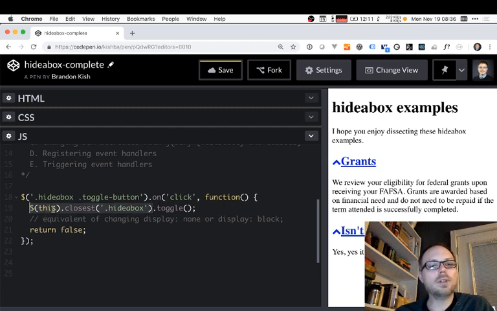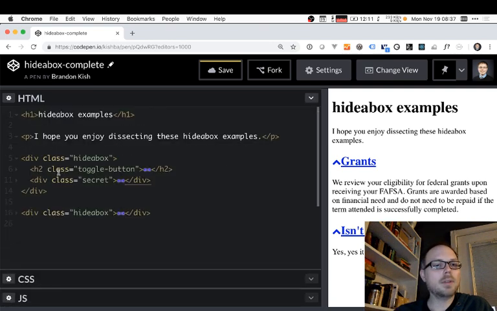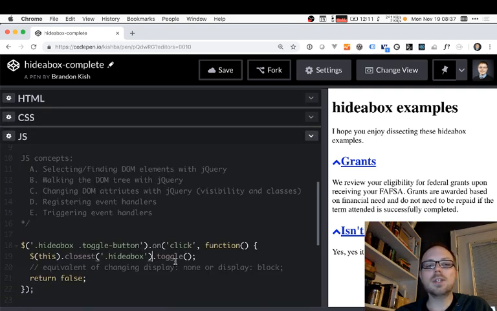What this is going to do is look inside of the DOM and imagine it like a tree here. In fact, I can mimic that with this HTML here. When you click on a toggle button, we're going to find the closest hide-a-box in the DOM. The closest one is just by going up a level to hide-a-box. And then what we want to do is select the secret that's underneath that. So then we're going to find something with a class of secret underneath it, and that is what we're going to toggle.